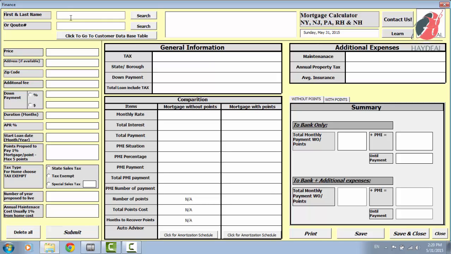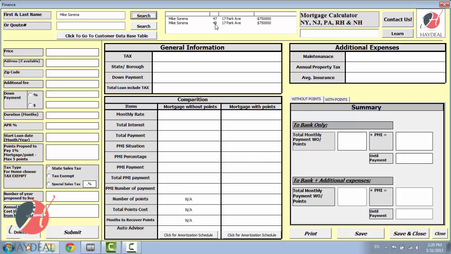Let's start this video. Let's say the first name is Mike, and the last name is Sorina. Be sure you enter the capital letters and the small letters correctly because it's very sensitive. If you enter a capital letter and then try to search in a small letter, it's not going to work. So this is the first step, and the second step is search. You can see we have this name with code number 47 and 48, 417 Park Avenue 750.